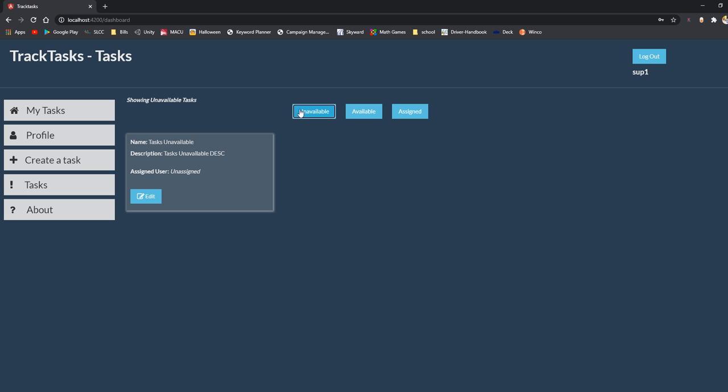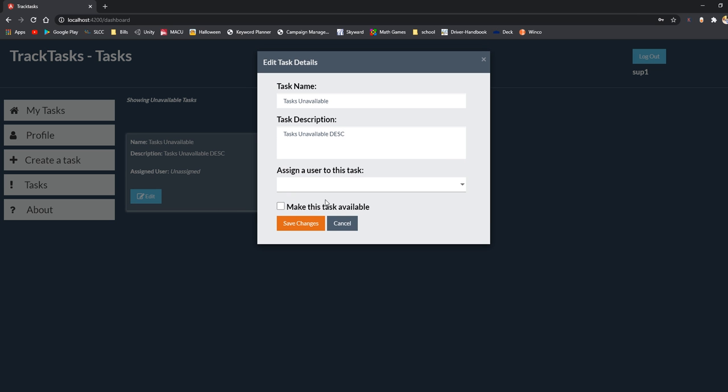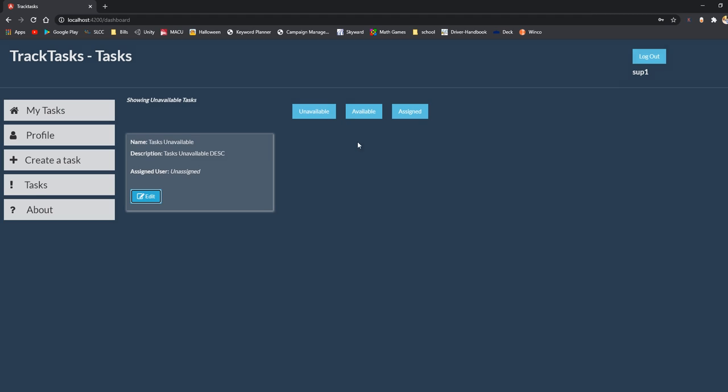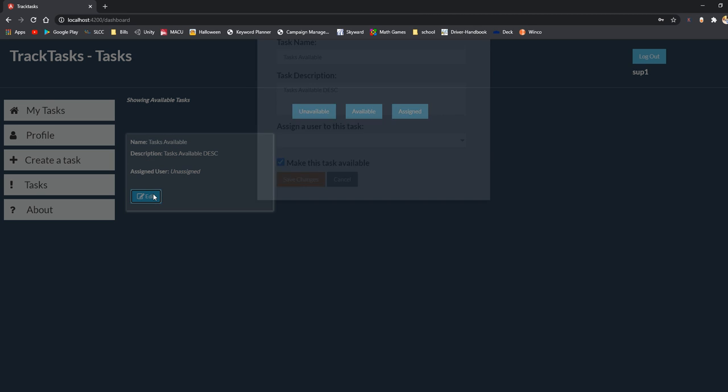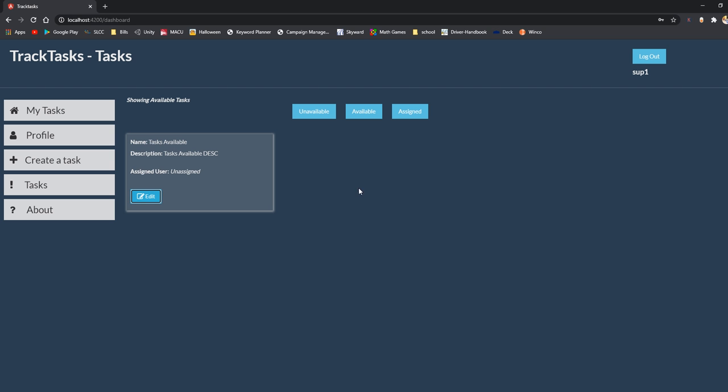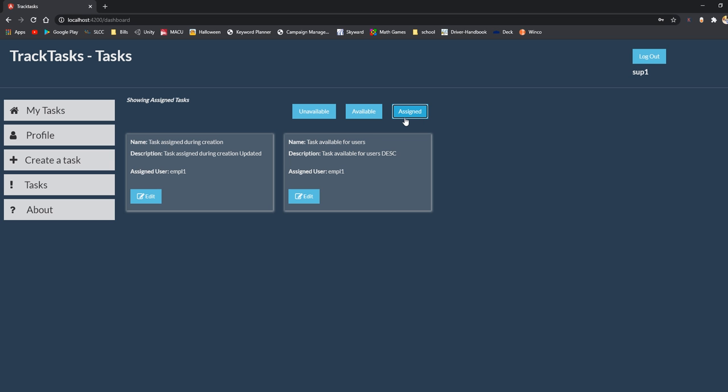So now the admin can see which tasks are unavailable, and they can see which tasks are available. They're just separated here based on these little buttons that filter tasks. We have an unavailable task, which is not yet ready to go to a user. We have available tasks that any user can now pick up, so they can come in and assign them to themselves. And then we see that there are assigned tasks. So users can see, and that was part of the seventh goal, which task have been made available.